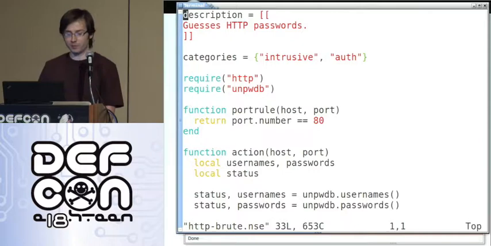The structure is going to be familiar to you. Description, guesses HTTP passwords. Categories, I can't really, with a good conscience, put this in safe anymore. Put it in auth category. We need the HTTP library again. This is another library, our username password database library, which all our brute scripts use. And I'll talk to you a little bit more about that in a second.